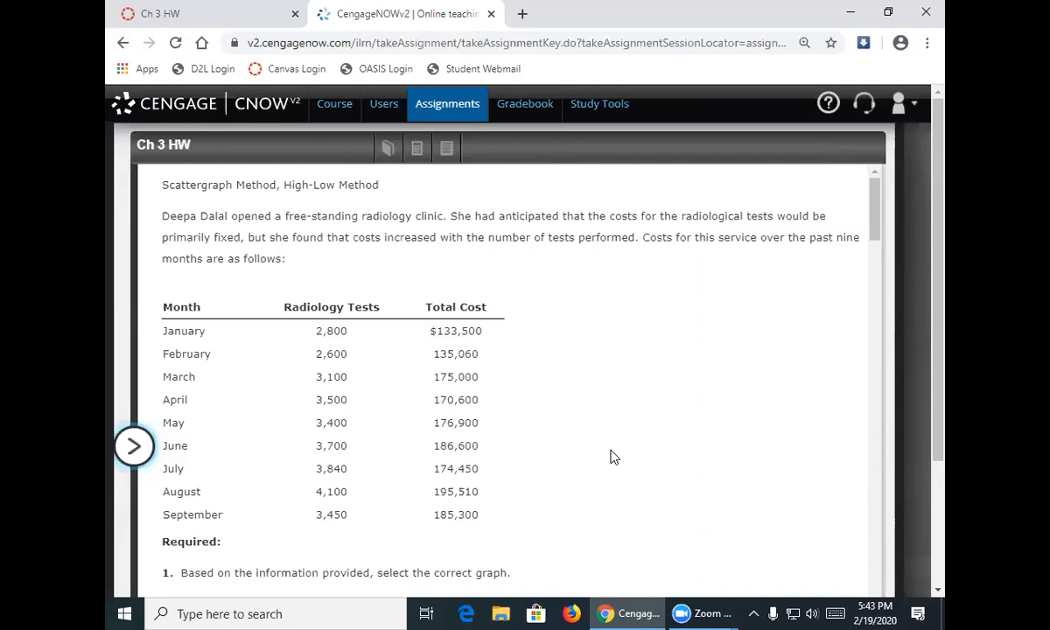You said always go off the activity level, not the cost. Yes, and that's an easy one to mess up on because we look at costs. So make sure you're going off of your activity. I'm choosing my month at my highest activity, and then look for your lowest activity, which for mine is February, 135,060.